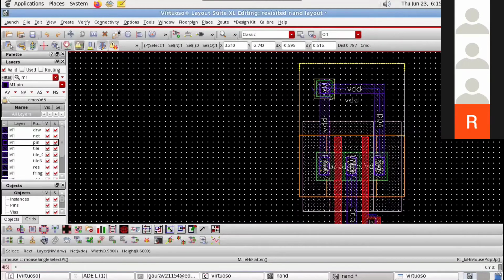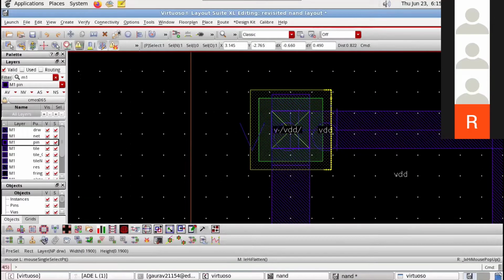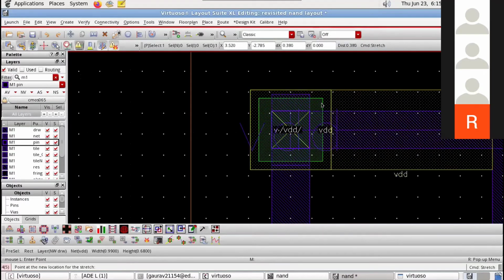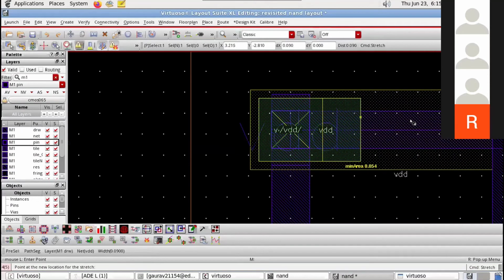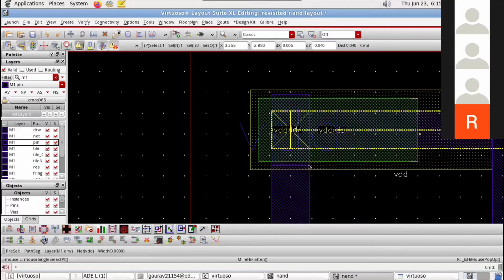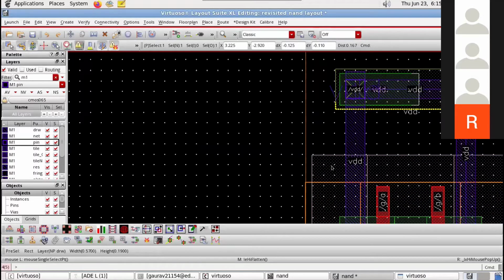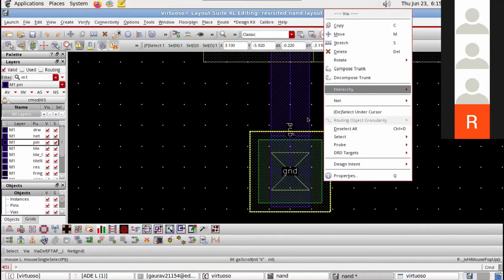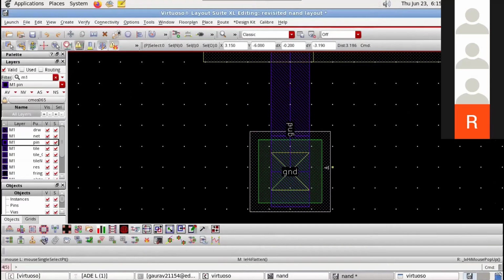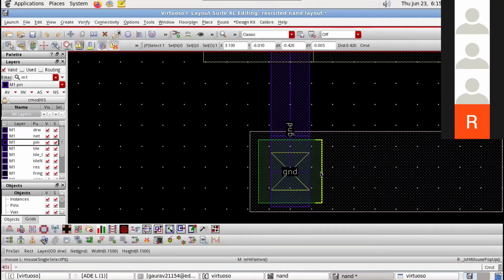And the DRC of the minimum area of OD will also come. So to remove that, I have to increase this and then select this. See, until the minimum area DRC gets resolved, you can increase the OD here also. And same in the bottom via, you have to increase the minimum area for OD here also. You can first select and flatten this. Yeah, press flatten. Let me know if there is any doubt.